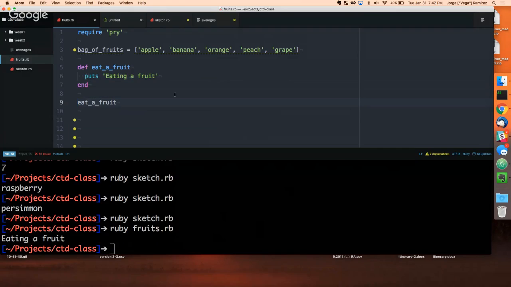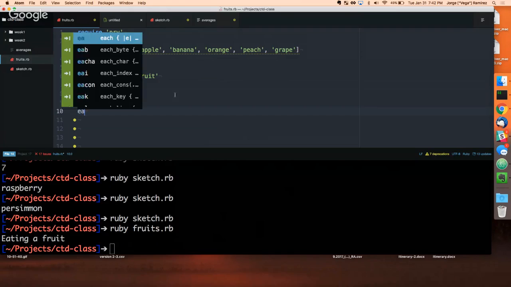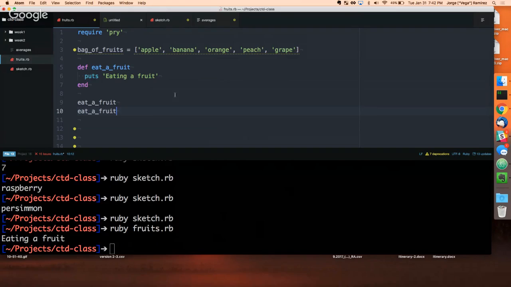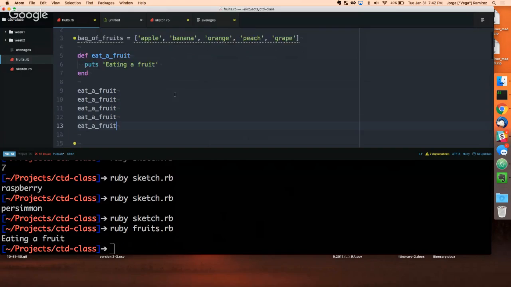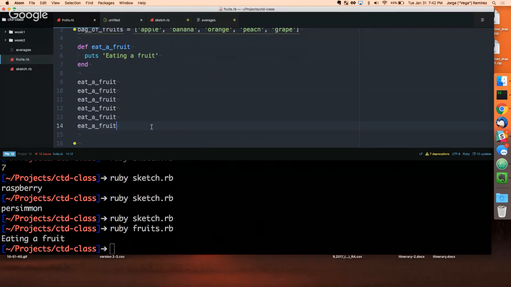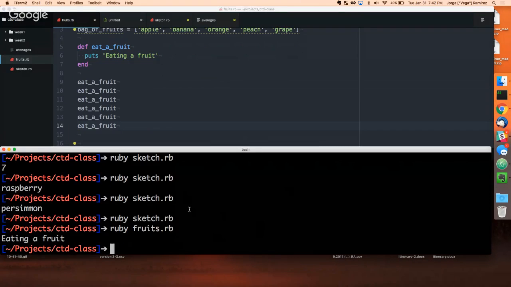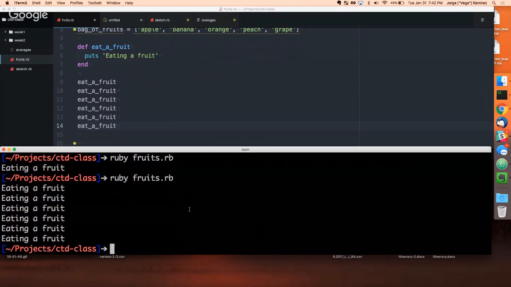So here's the cool thing. What if I want to say it over and over? And just do that. And what's going to happen? Maybe about 6 times. Yes, because it's reusing that code that is inside the method.